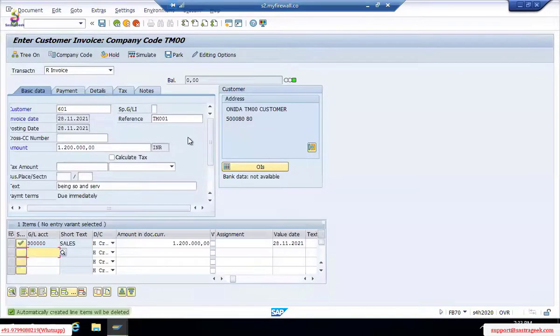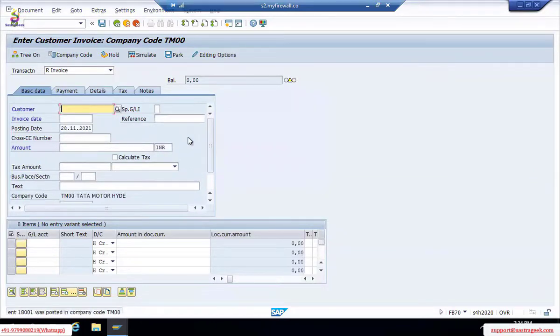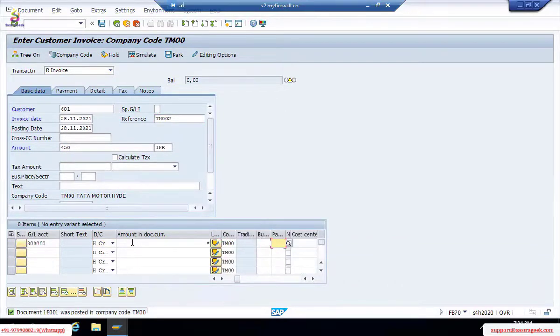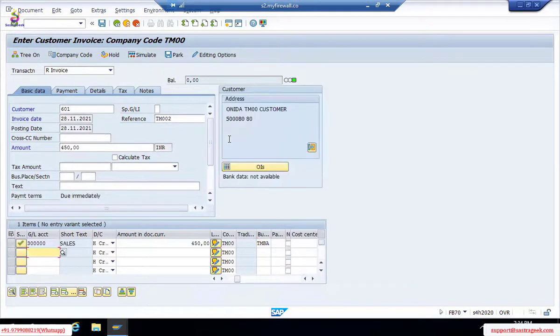Don't escape here. If you escape, it will come out. Just save. One thing, you can process the credit note, but I'm not processing credit note. If you want to process credit note and nullify, I'll do one thing. I'll take some different document, some reference TM002, some 450 amount. Mandatory fields I'm taking now. So amount, asterisk, business area as TM Bangalore. Okay, any area, whatever area. Okay, save this one. Simulate and save.